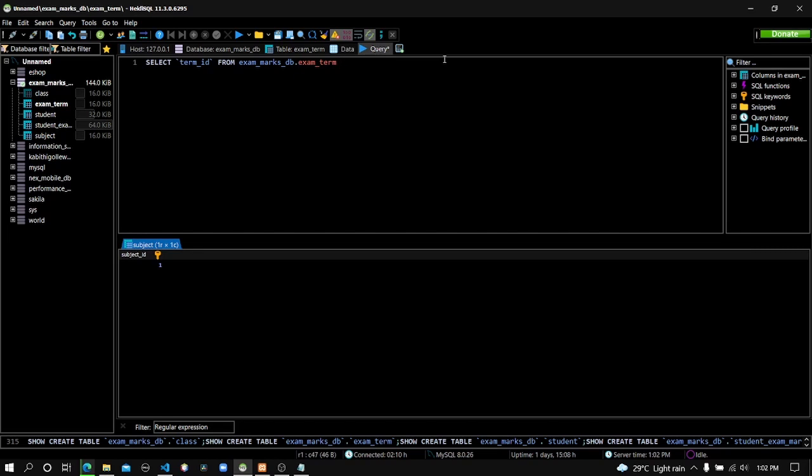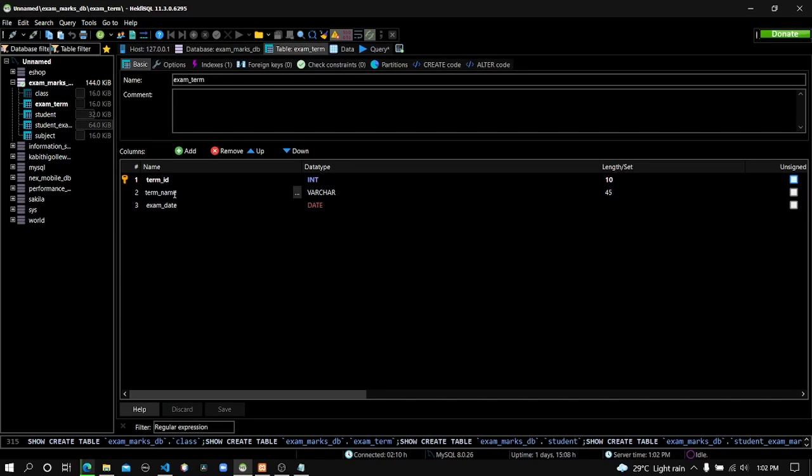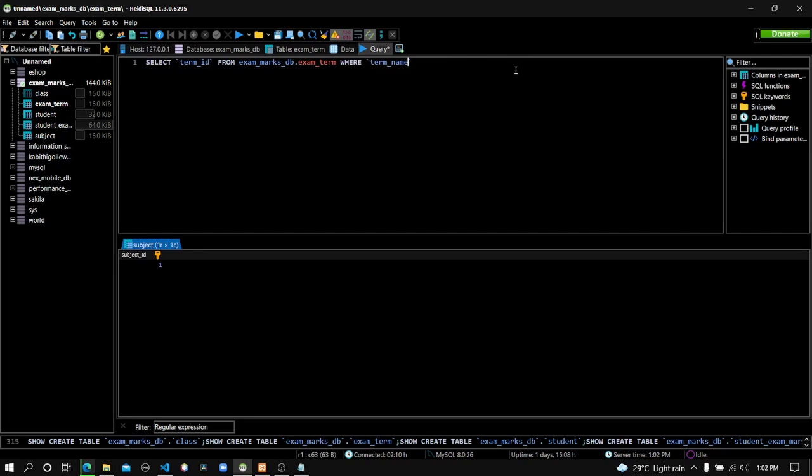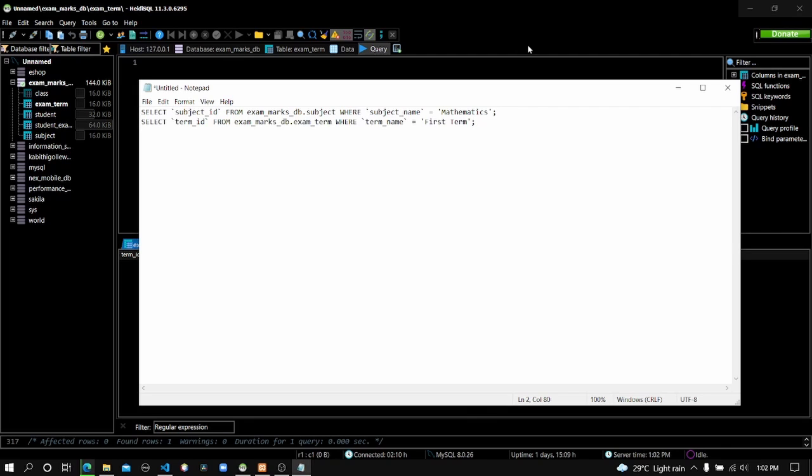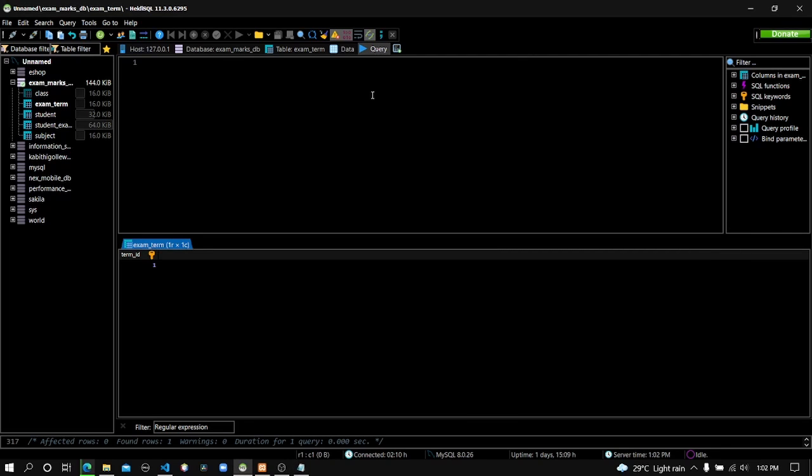We are searching the data in exam term table, and here's the condition where we are searching the data from the term name. So here's the term name. Here, and here's the value inside that name we are looking for, which is the first term. Okay, let's execute this one. You can see the ID is 1. Now let's copy this to our notepad, and let's write a query to find the maximum mark in first term.